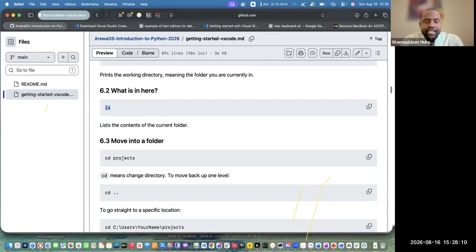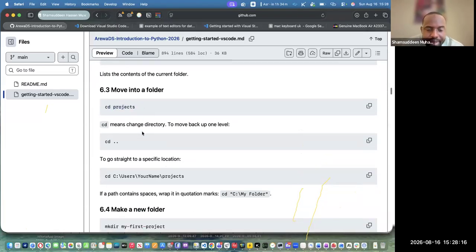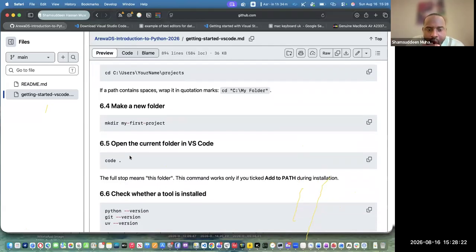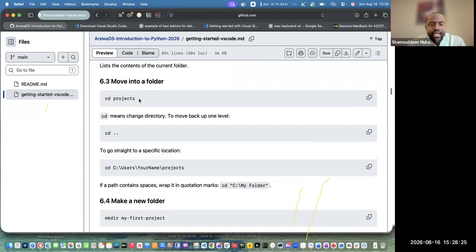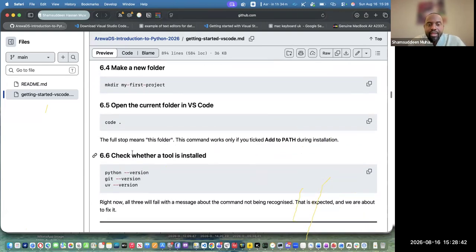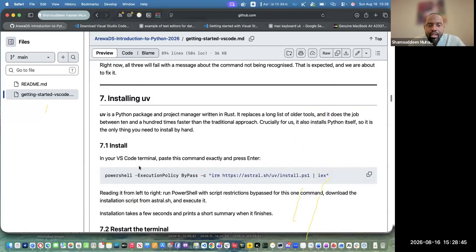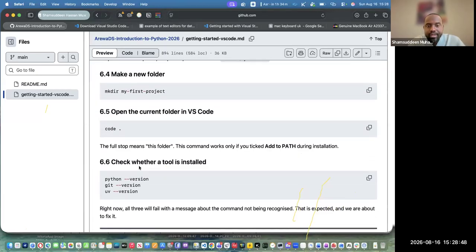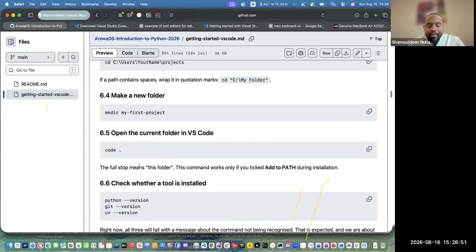Exactly. Now, what about this cd projects? So cd projects. What does this mean? cd means change directory. All right, change directory. But just to let you know, we will discuss more about this stuff later, but let's do that.